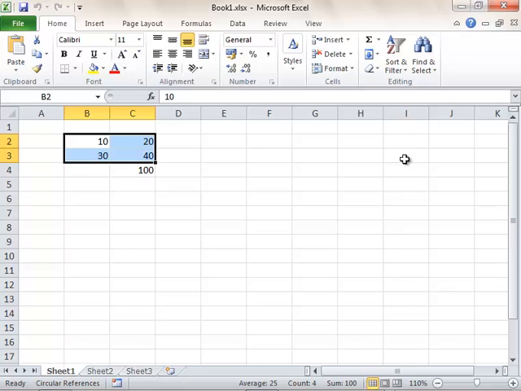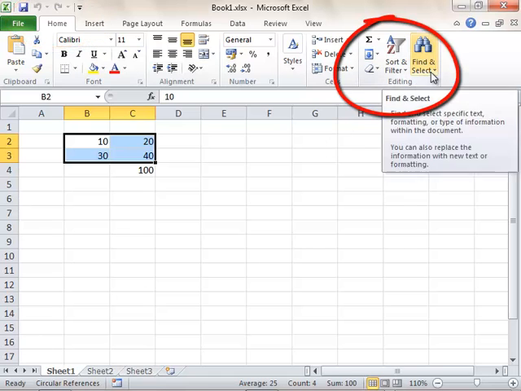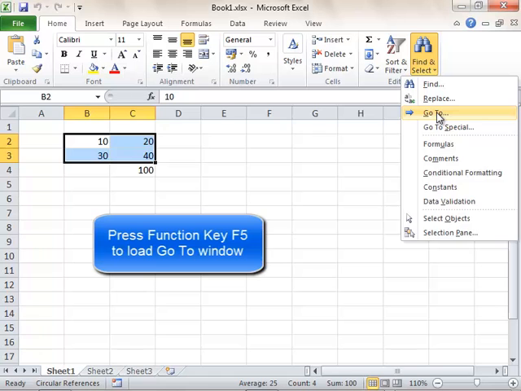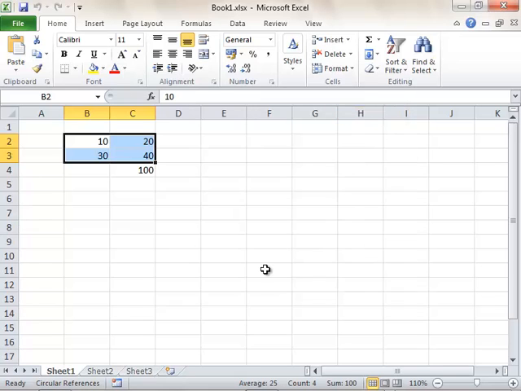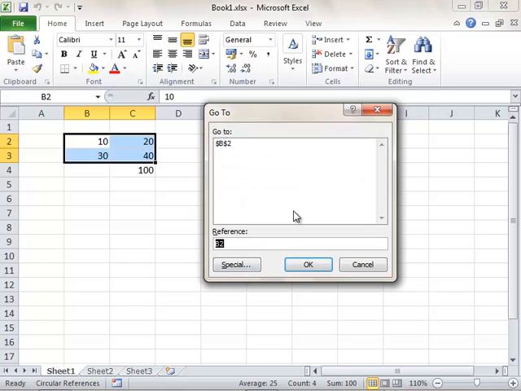Another way of selecting a range is making use of the Go To window. Go To window is available on Home under the Editing section. You can go to Find and Select, and here it is, Go To. So I can open this window with the help of this, or simply press function key F5 to load that window. So I can type the range which I want to select.